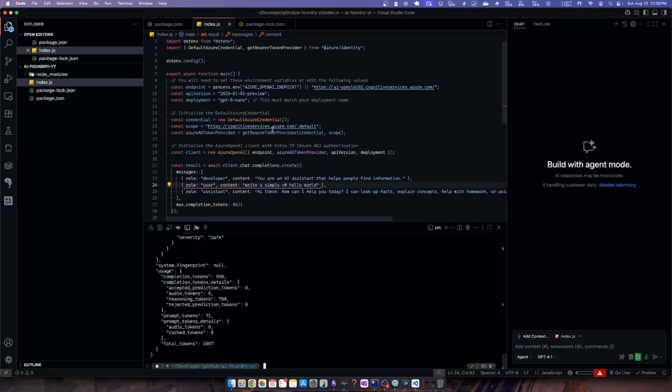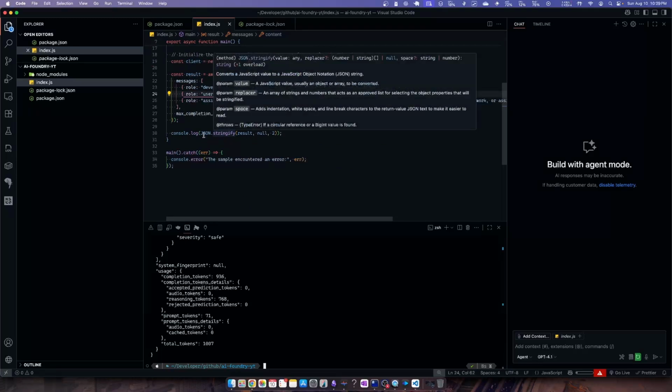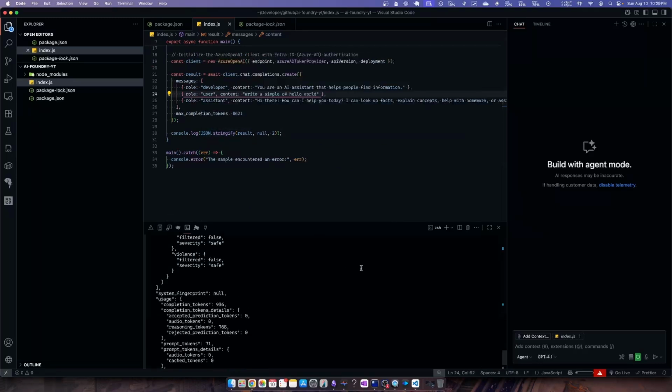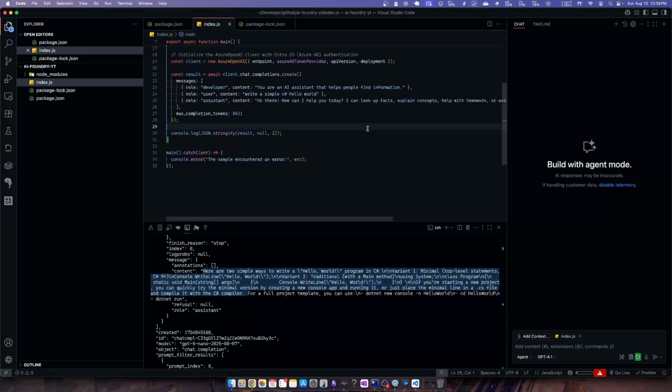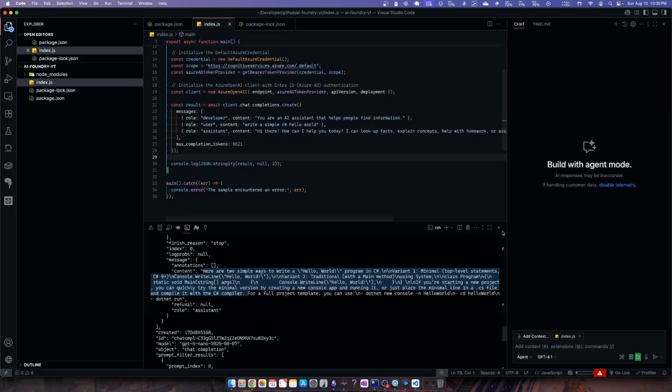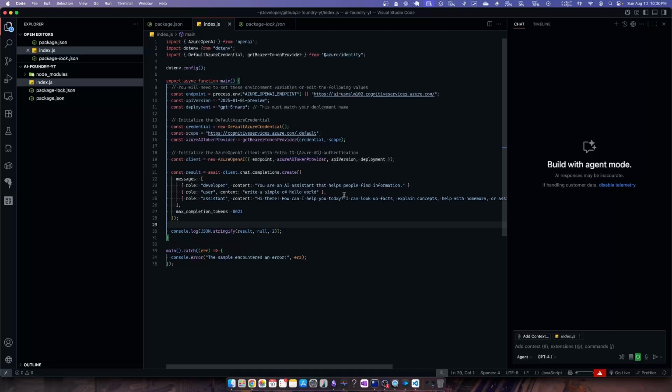Currently, whatever response we are getting, we are just spitting it out in JSON. But when you have a nice UI on top of this, it will properly show you a chat conversation. So here we can see it provided us a way to run a simple hello world program, and it gave us a bunch of things on how you can use the .NET SDK and all those things. So this is one of the ways we can connect our code or our application to this Azure AI Foundry. And yeah, this is what I have.